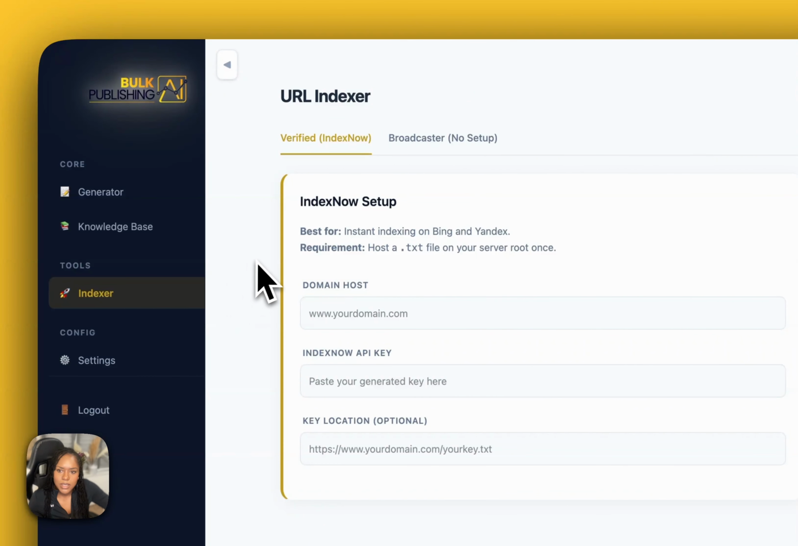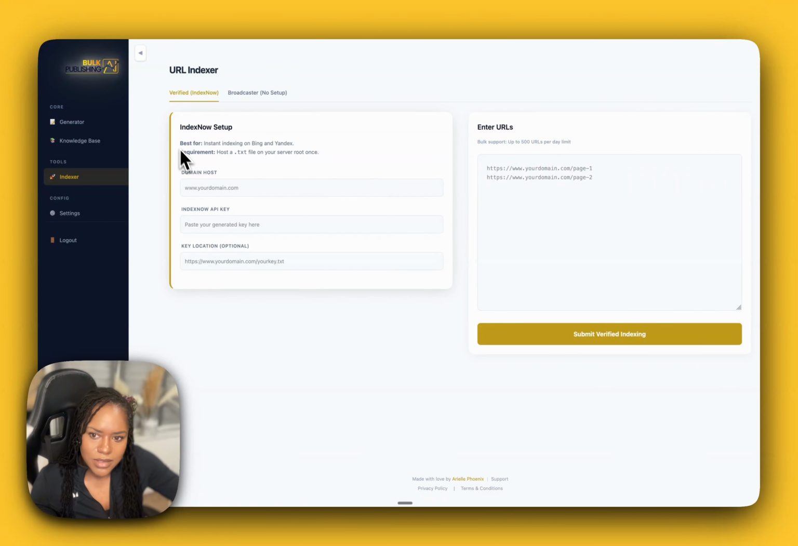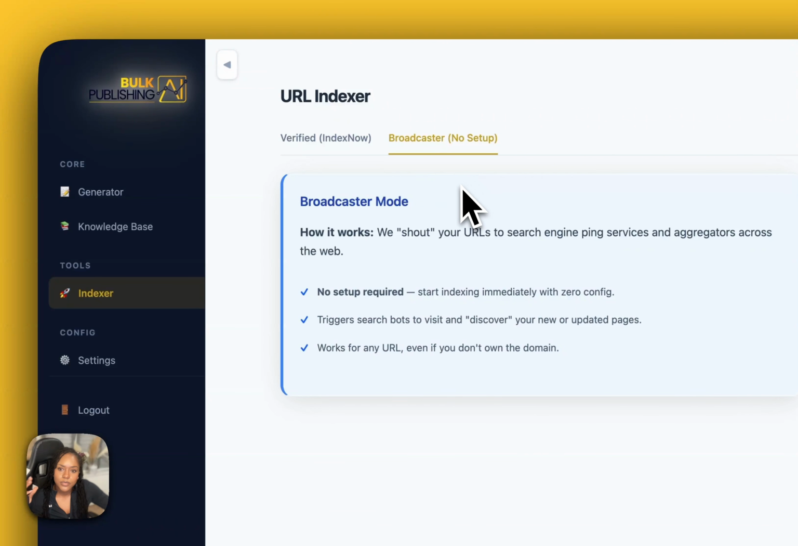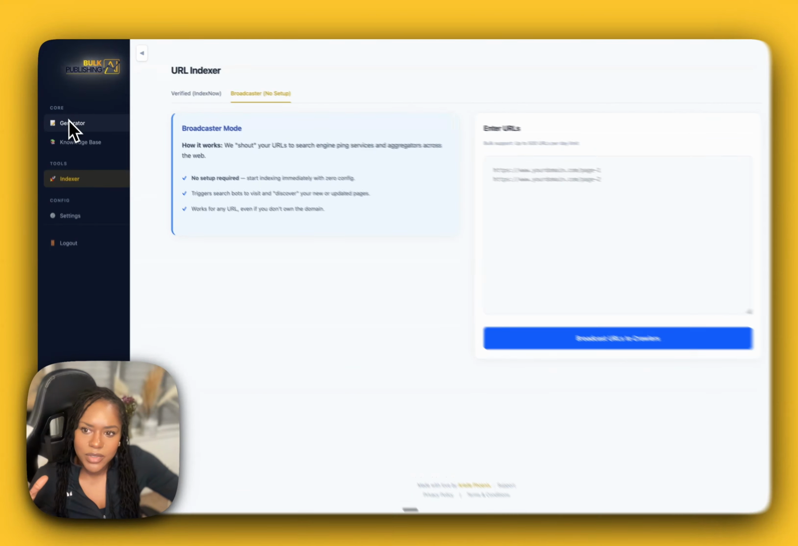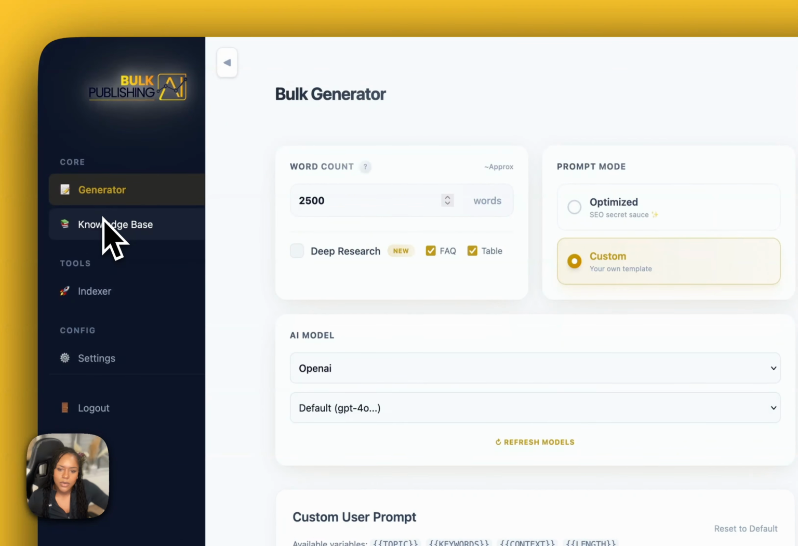Now, a bonus feature is the URL indexer. If you have IndexNow set up, you can get your key from Bing completely free. You add it to your root domain, and you can submit your URLs in the bulk indexer, or you can use the broadcaster. No API key needed. You paste your URLs. You can do up to 500 URLs per day. You hit broadcast URLs to crawlers. It's going to ping the bots to discover your new pages. So that was an added feature, but I think it goes hand in hand with the bulk creation.